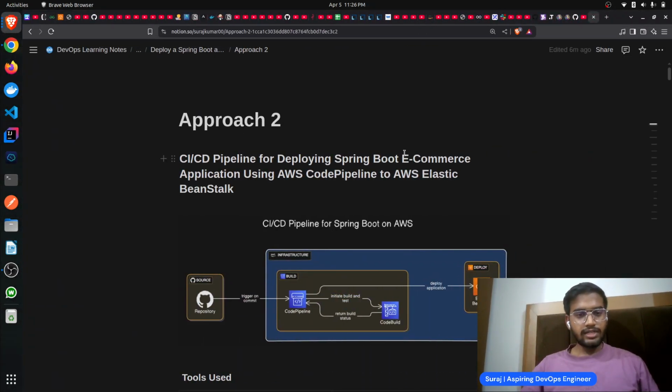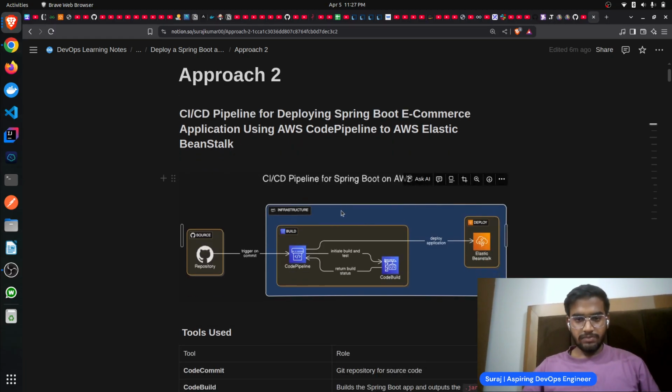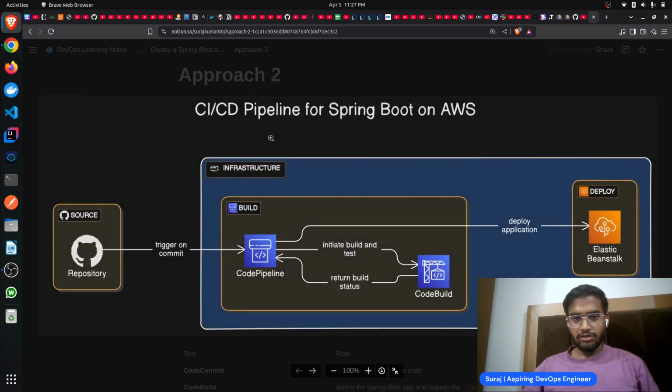Hi there, this is Suraj, and this is approach 2 of deploying the Spring Boot application on AWS. Approach 2 follows the complete CI/CD pipeline for deploying the Spring Boot e-commerce application using AWS CodePipeline and Elastic Beanstalk. Let me show you the architecture diagram for this approach.